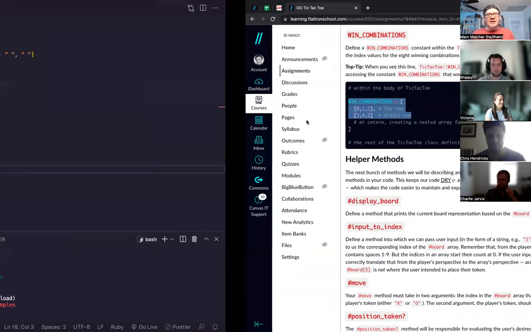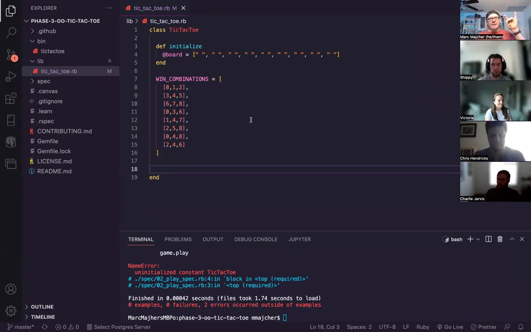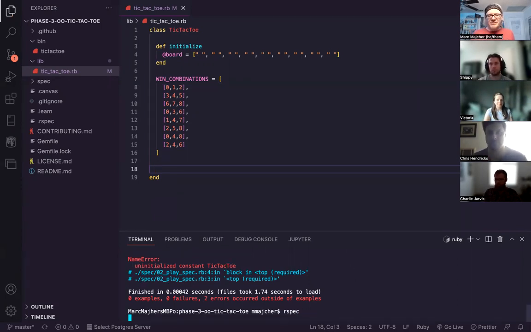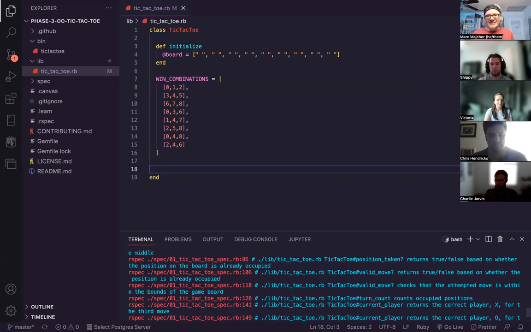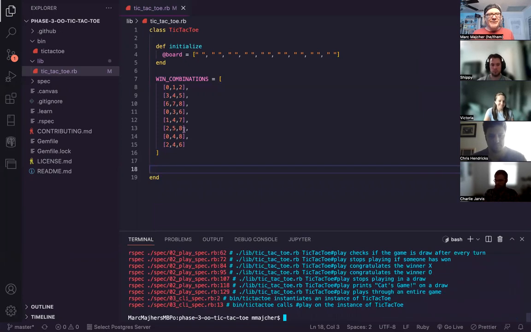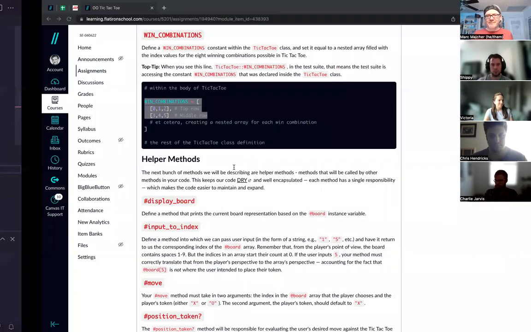So those are positions in our array, 0 indexed. 0, 1, 2 is the top row, 3, 4, 5 middle row, 6, 7, 8 the bottom row, and then down 0, 3, 6, 1, 4, 7, 2, 5, 8, and then across 0, 4, 8, and 2, 4, 6. 4 is the middle. Cool. Still not going to get any good tests, but should complain differently. Yes, perfect. That's exactly what I want. All the errors, because we haven't written anything yet.